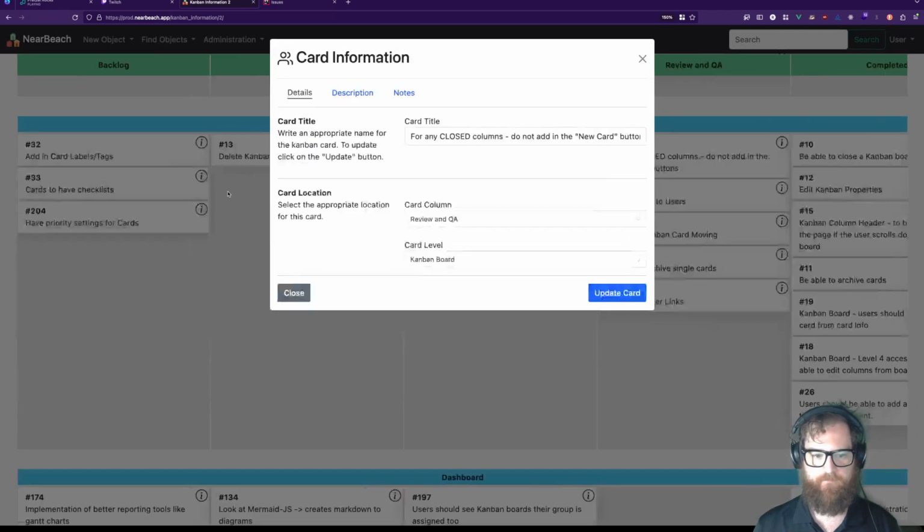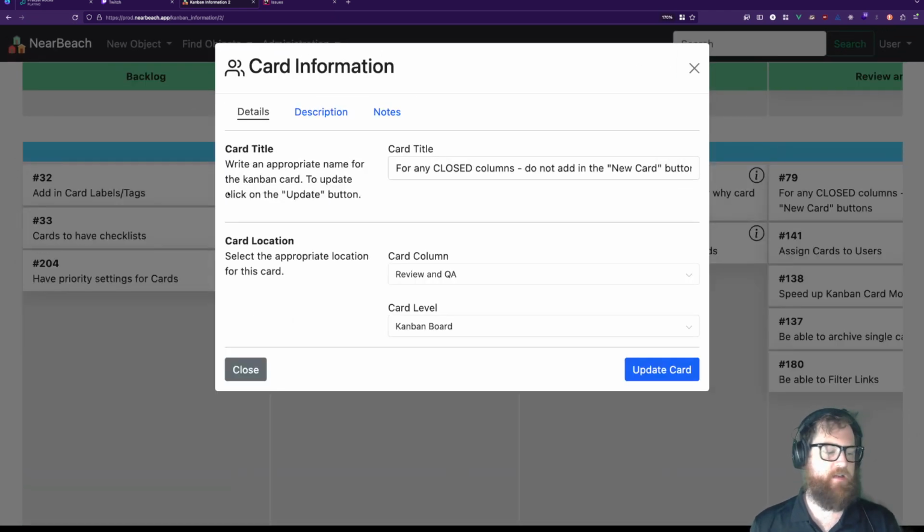Today we're going to tackle potentially two different tickets. Essentially, we're going to look at the Kanban board. In NearBeach's Kanban board, currently you can move stuff around. I've noticed two tiny areas which I can improve. Let me start from the start.